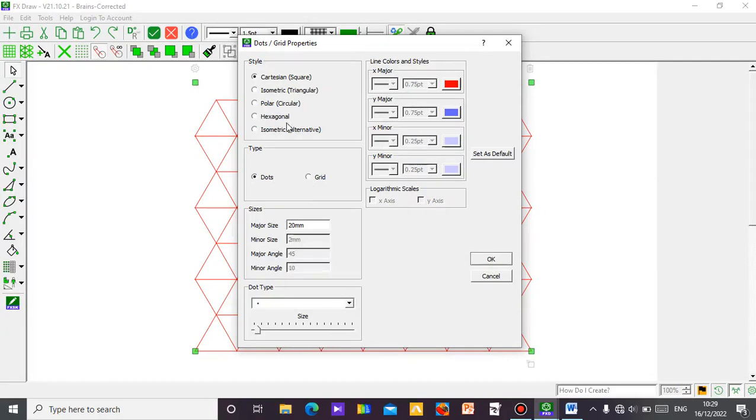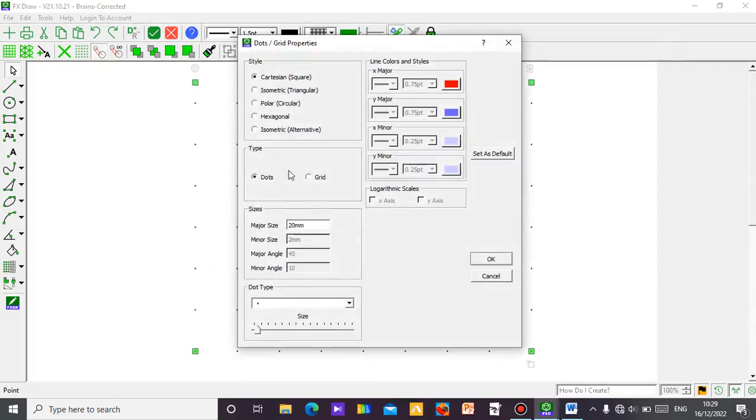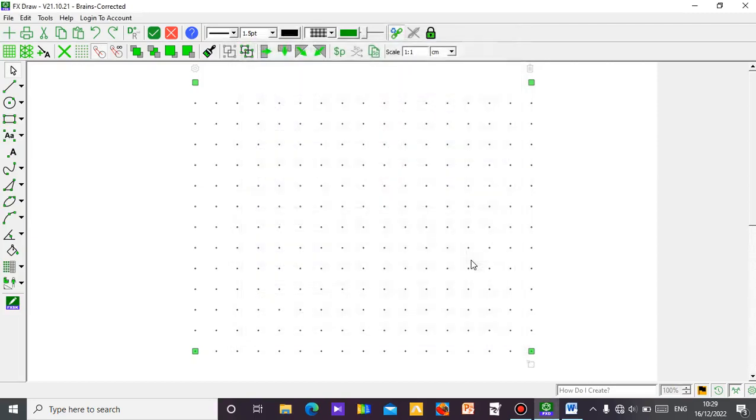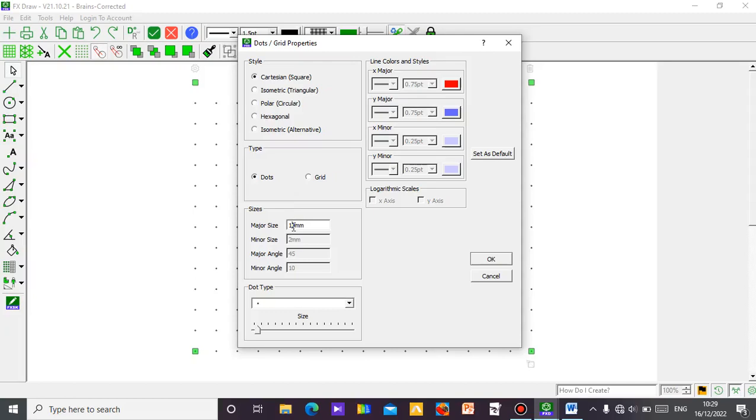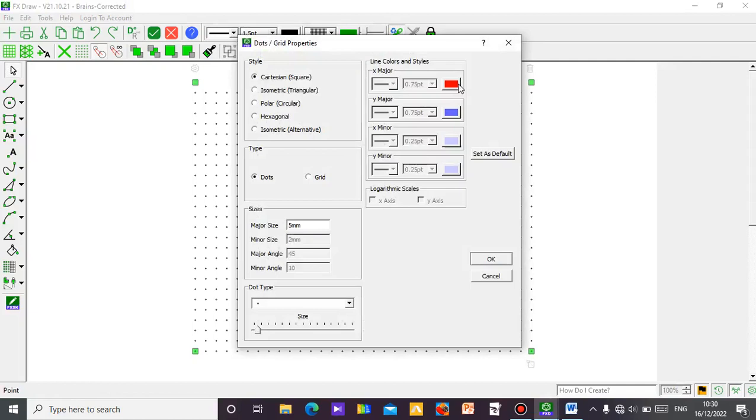Let's put it in Cartesian so that we see it clearly. See, this is your dot graph. If you want it to be small as dot graph, you can reduce this to 10. You can see the dots are very small. Let's make it to 5 so that we see it tinier. You can leave it like this. So depend on what you want to do, change color, change the color to whatever color you want. It's now highlighted. We can't change color for dots.